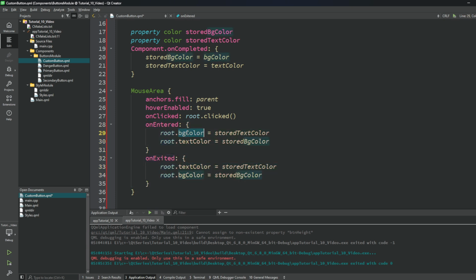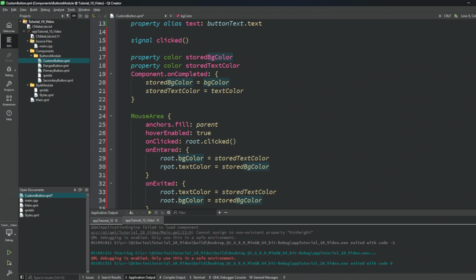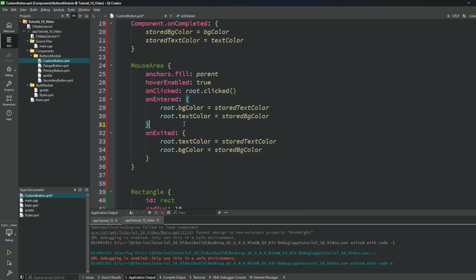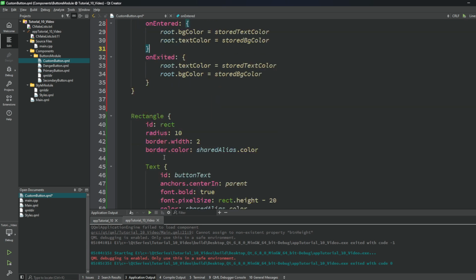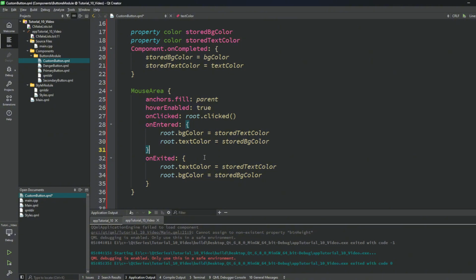So when entered, I change the root background color, this, to stored text color, and text color to stored background color. Because those are aliases, it will change in all items where they are passed. And on exit, I change it back to the starting point. So text to the text, background to the background.